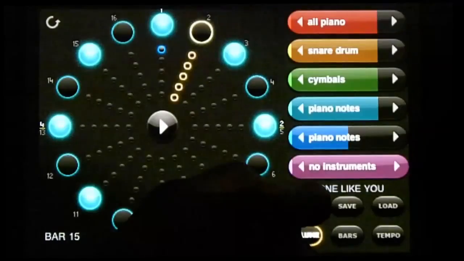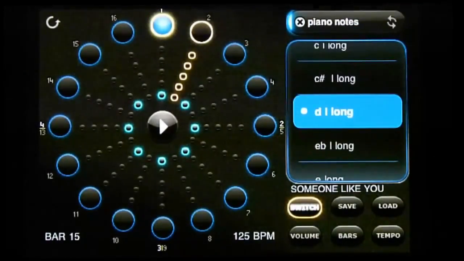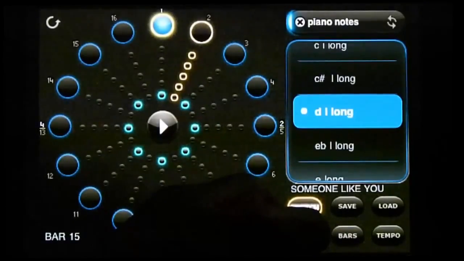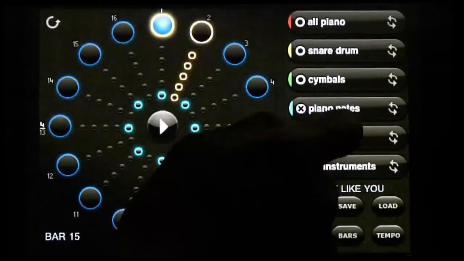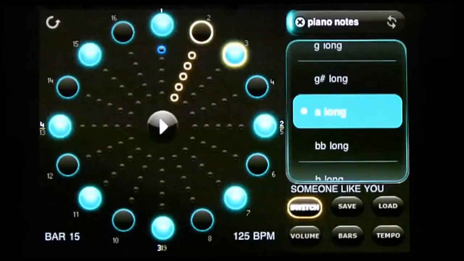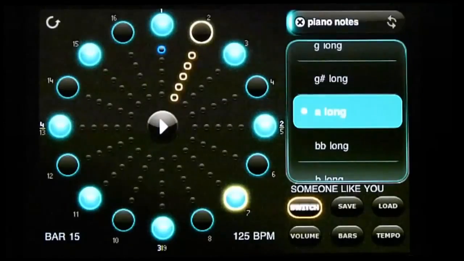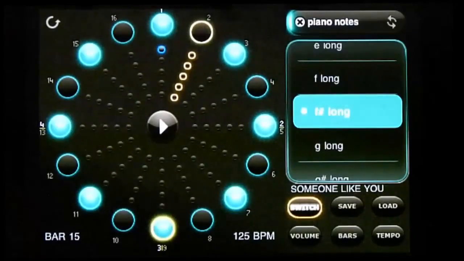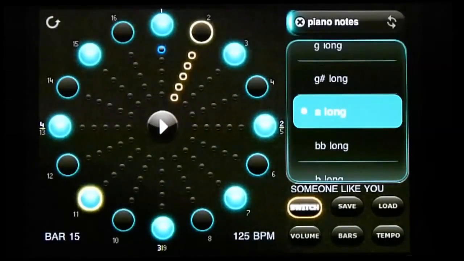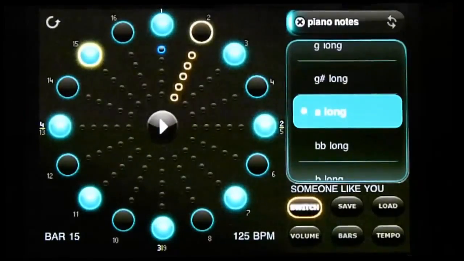And what's happening here is if I go to switch this, it goes to a D long, and have a look at the arpeggios. It's F sharp long on pad 1, A long on pad 3, D on pad 5, A long on pad 7, F sharp long on 9, A long on 11, D on 13, A on 15.